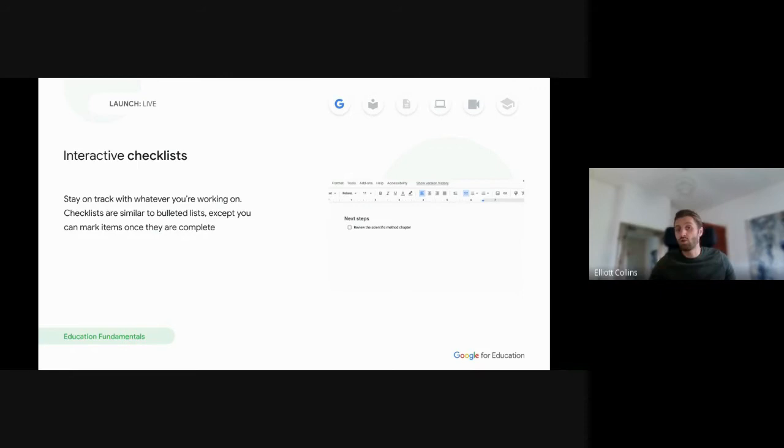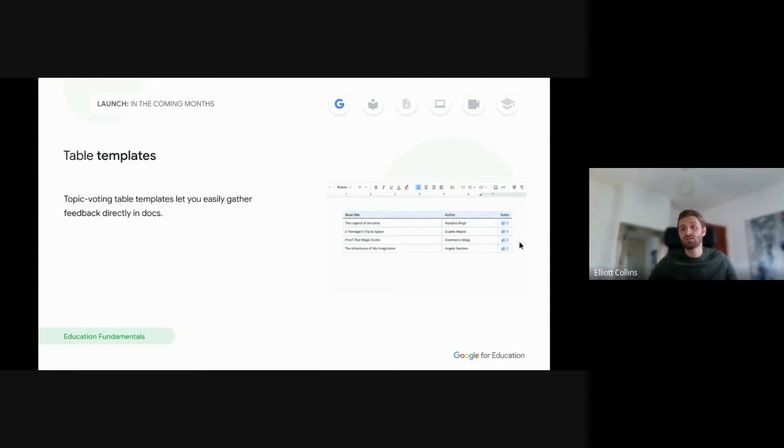Checklists are very similar to bulleted lists, except you can mark items once they're complete, which is very useful as part of collaboration and actions on next steps that you're working on with your teams internally or externally. You'll also see the introduction of table templates in Docs. And one of my favorite topics is topic voting templates, which lets you easily gather feedback directly into Docs itself. You could use this by having your class vote on specific topics or project ideas to really help keep them engaged and involved in their learning.